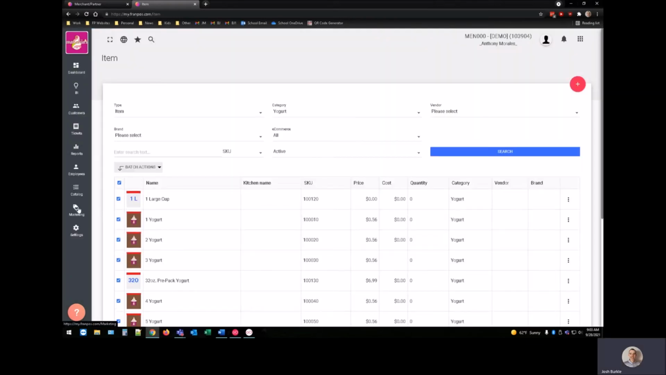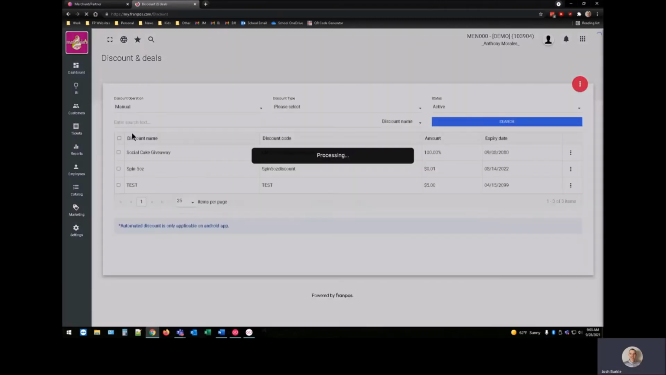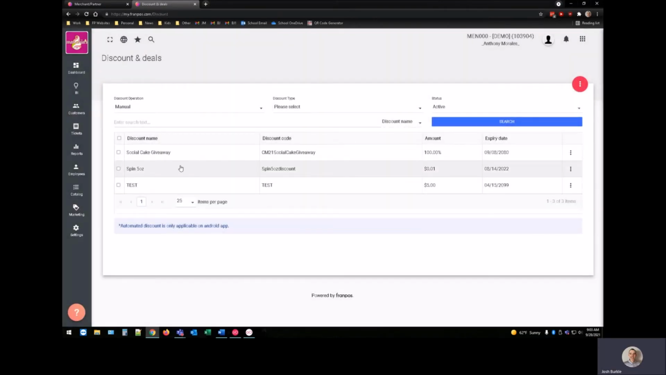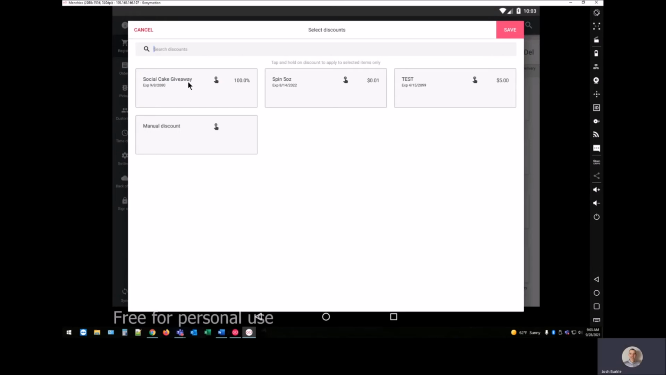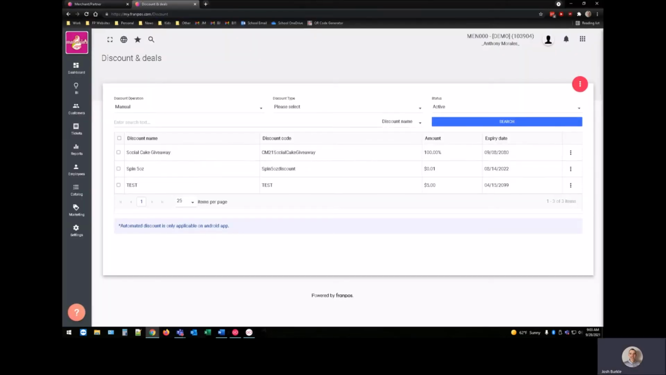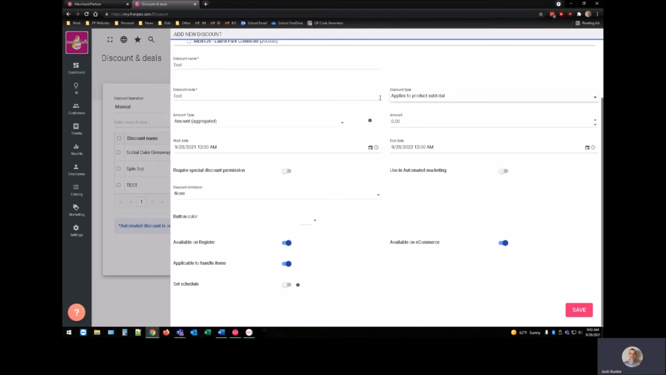Next, we'll go over discounts. So we'll go to marketing and discounts and deals, and then manual discounts. So we have those three that I showed you on the register. We have the social cake, the spin 5 ounce, and the test. So all those are right here. So to create a new one, you can click on the 3-dot menu here, add manual discount, new discount name and code, and then what it applies to.